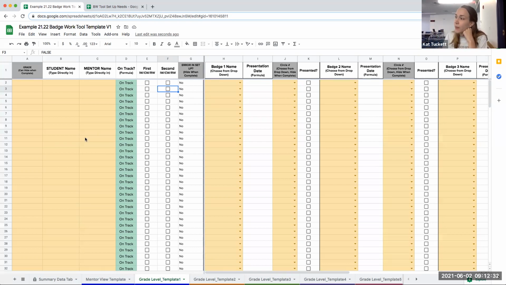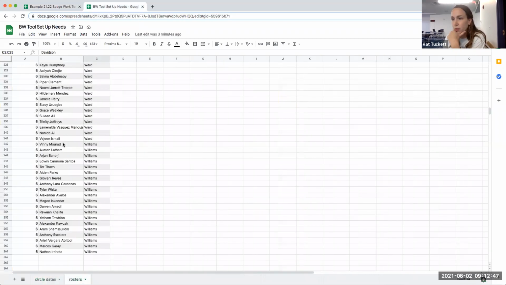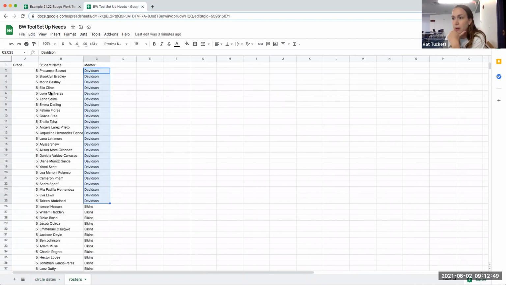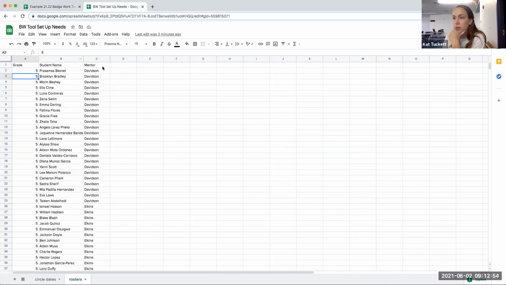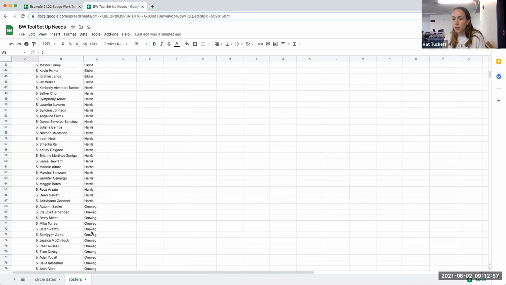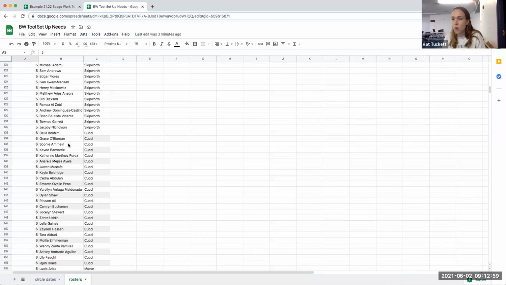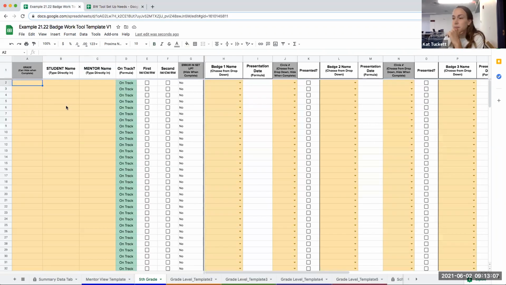Okay, so this is the grade level tab, and I'm going to make this 5th grade. And so what that means is I can go ahead and put in my roster for 5th grade into here. So I go to my rosters, scroll up, and let's just double check. Yep, it's grade, student name, mentor, grade, student name, mentor. So I can now scroll down to 5th grade. I'm going to copy and I'm going to paste.